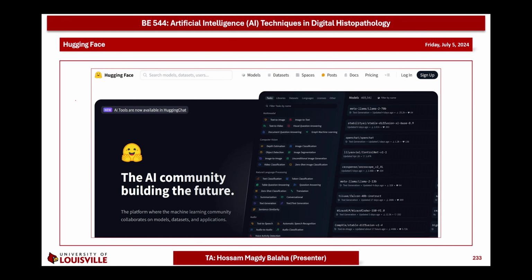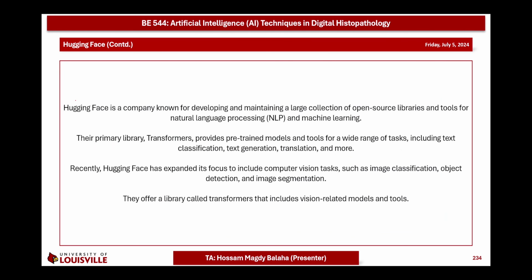These pre-trained models can be accessed in different ways. One of these ways is using the Hugging Face community. It's an AI community and company for developing and maintaining a large collection of open source libraries and tools. They provide many libraries such as the Transformers library, which provides pre-trained models and tools for a wide range of tasks, such as classification and generation. Hugging Face has recently expanded its focus to include other tasks such as computer vision, including image classification and segmentation. One of these approaches is the vision transformer.